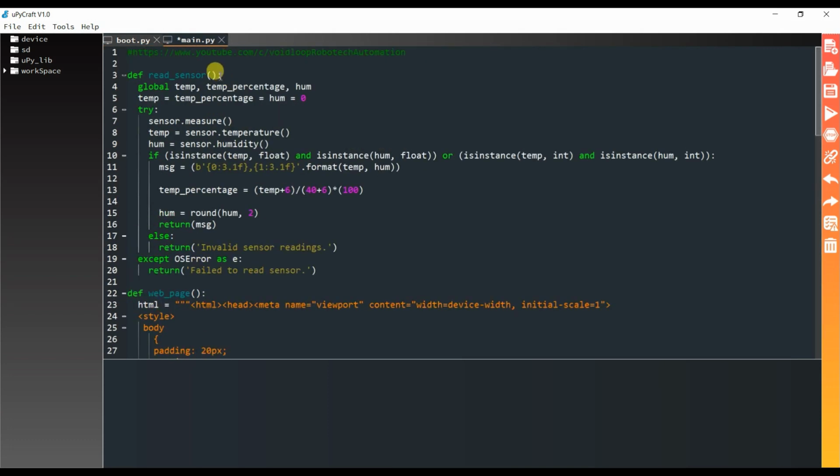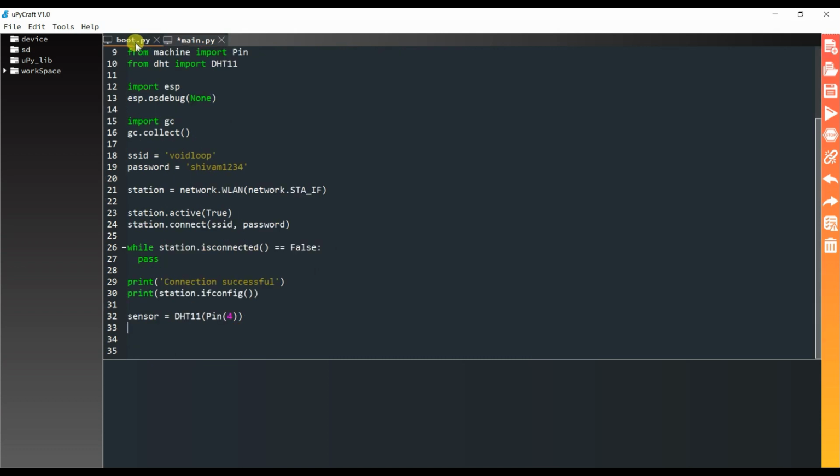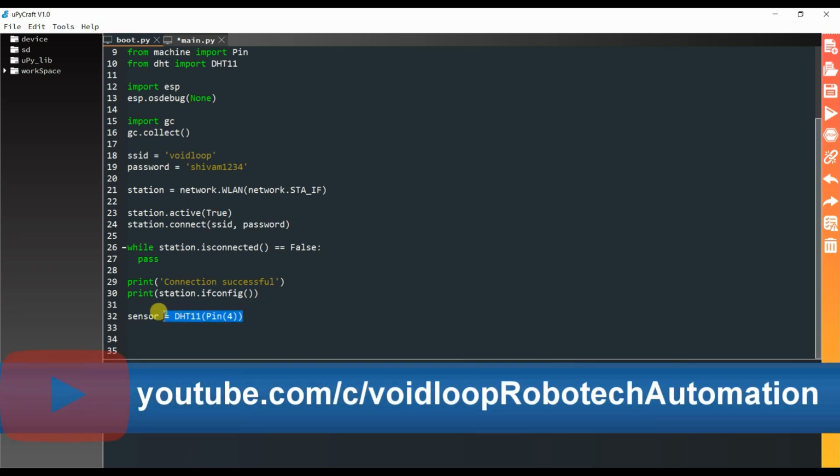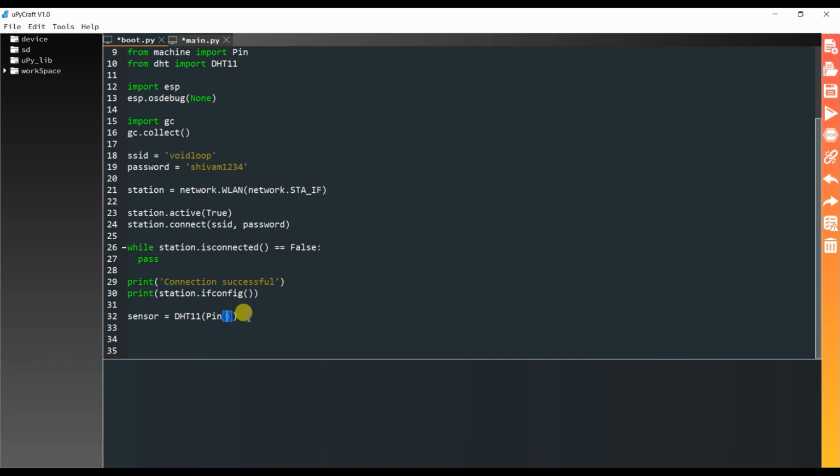This is main.py. Here I am using ESP32, so I write here GPIO 4. If you are using ESP8266, then you should write 0. You can type the GPIO pin where you have connected DHT11 sensor.